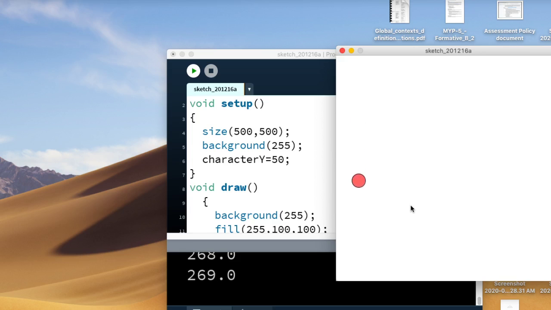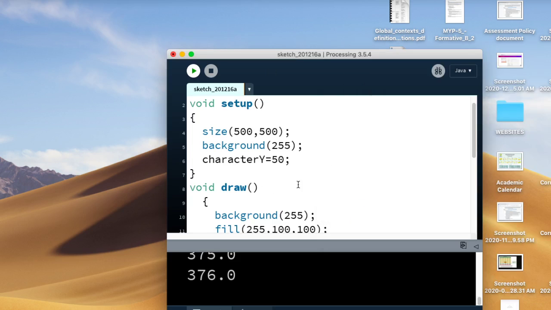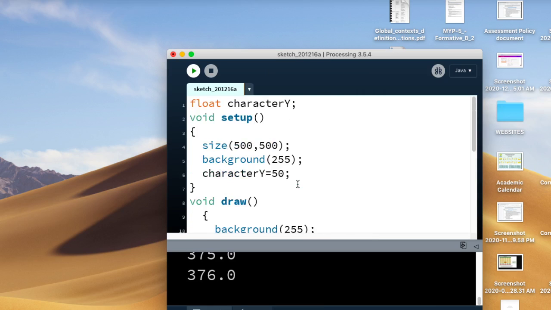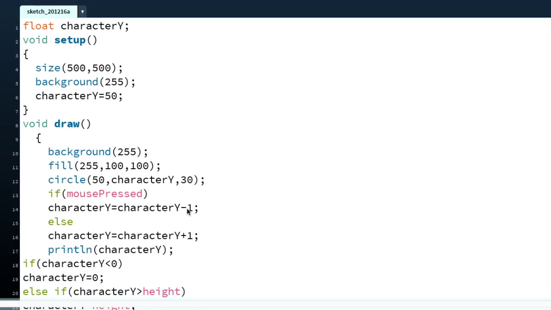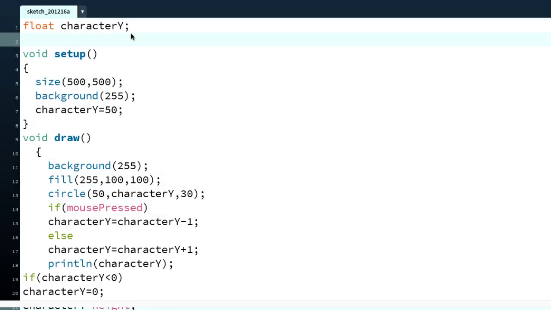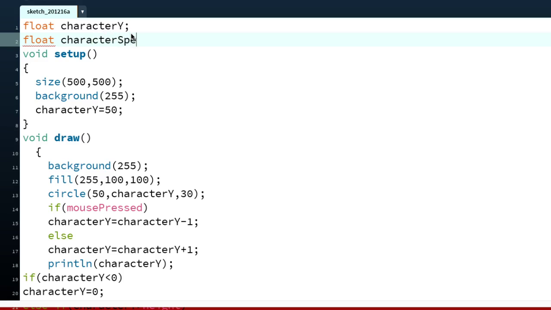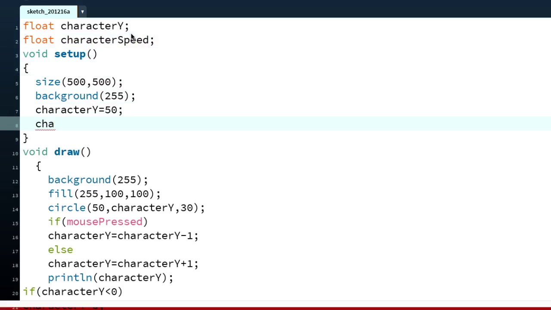Now what further can be done? Students, if I want to increase or decrease the speed, although we use plus and minus 1, I can directly change it to plus and minus 2 or 3. But we can also define it through a variable, and it's always better to deal with a variable. So I'll write character speed, and this character speed, initially I'll set to 0.